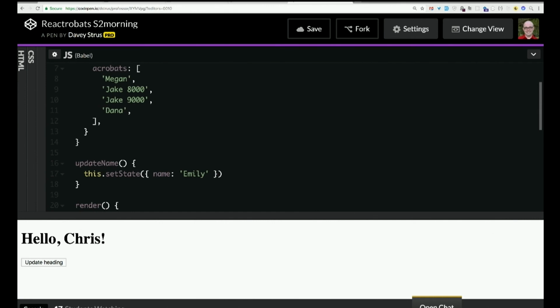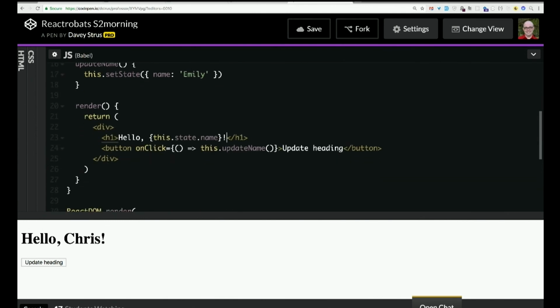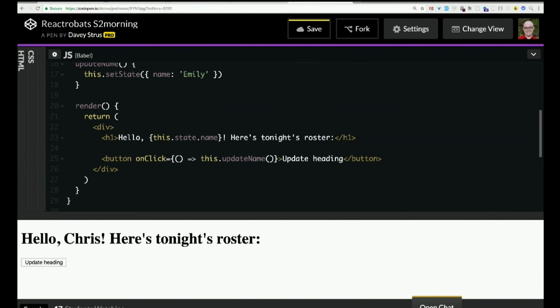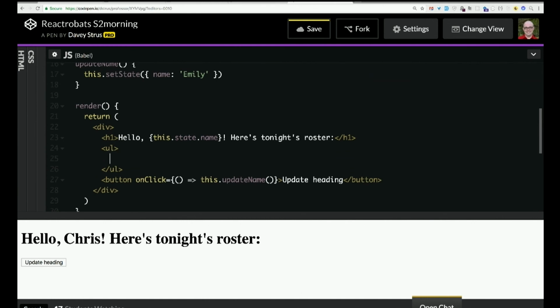So now we have an array, and I want to print those on the page. Let's see. Hello, Chris. Here's tonight's roster. And I want to put a UL on the page. Inside that UL, I want an LI for every one of those acrobats. So how can I do that? Well, just like this, I can put a JavaScript expression inside curly braces, and it seems to evaluate that and put it on the page. So you can actually put an array of JSX elements, and that works.